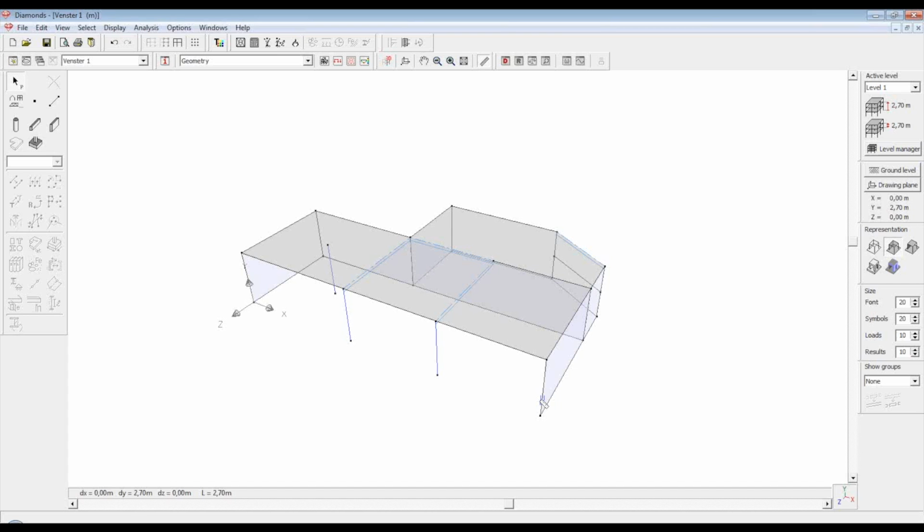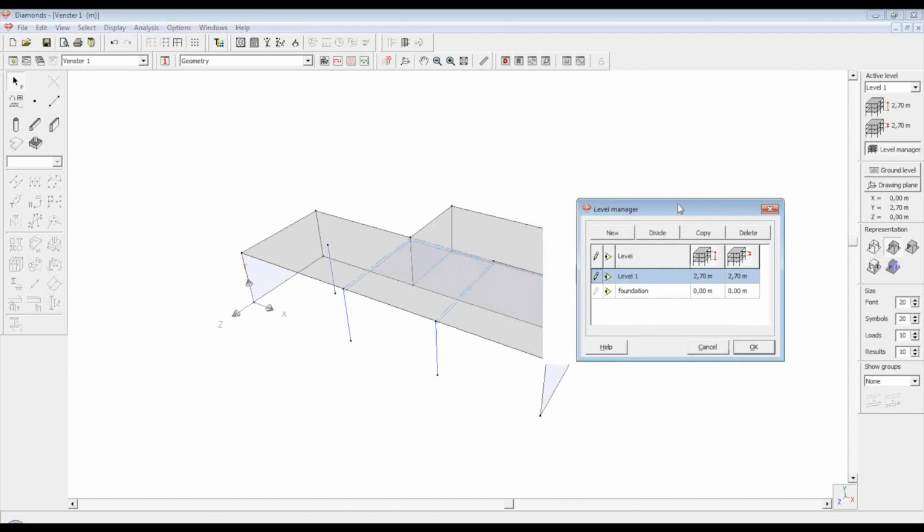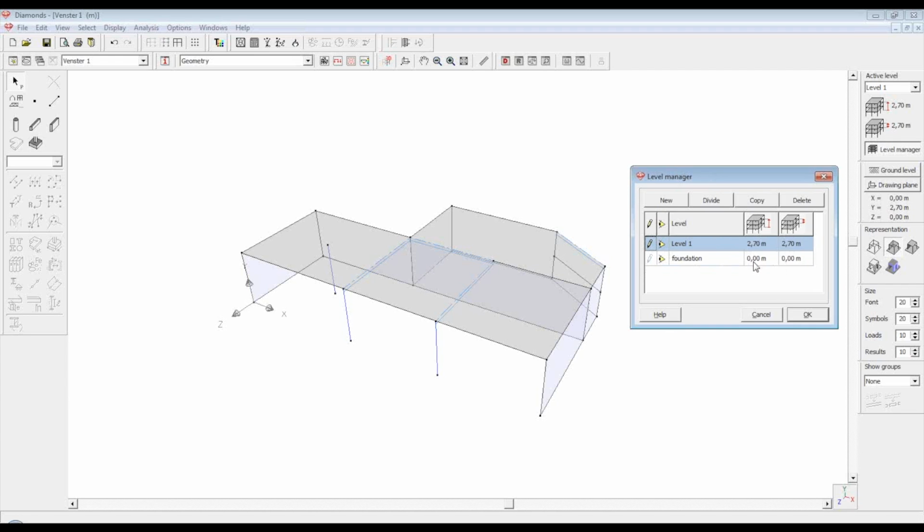Now, the use of the level manager is optional, so you don't have to use it if you don't want to. However, especially for concrete structures, it can come in handy. When we open the level manager, here we are, you see that there are currently two levels. The first one is the foundation. It is at 0 meters, y. So the y coordinate is 0 meters. And level 1 is at 2.70 meters. So that means that the height difference between foundation and the first level is 2 meters 70.